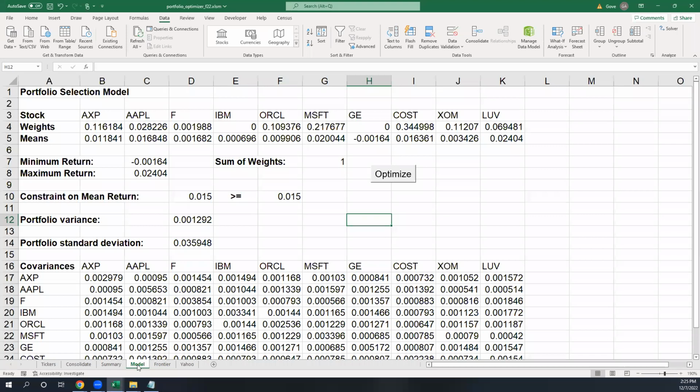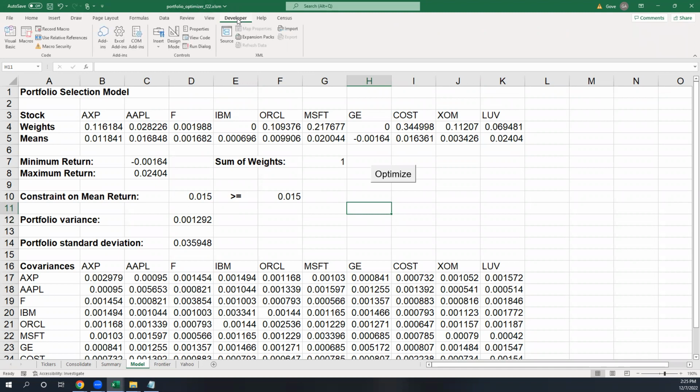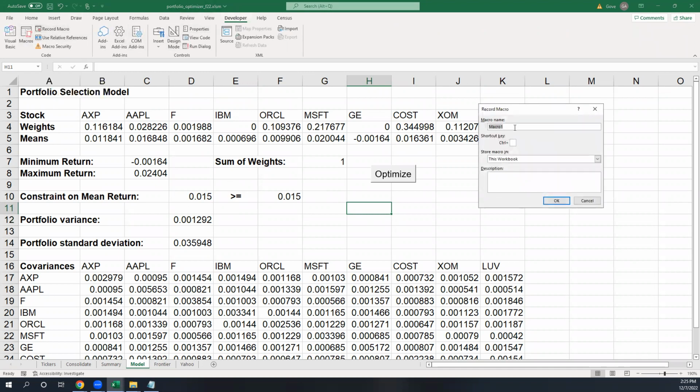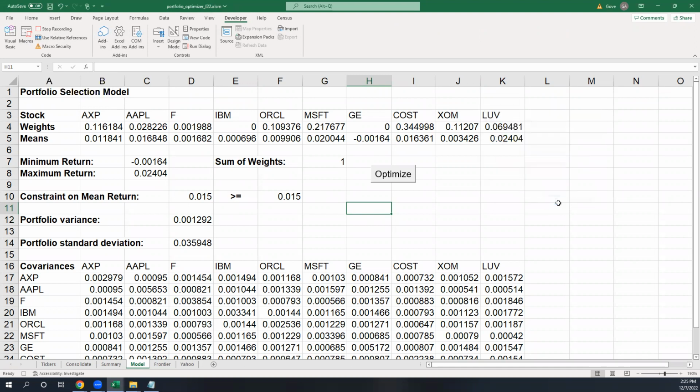Okay, but now I think we're ready to go ahead and record ourselves configuring this solver. So I'm on this page and I'm going to start recording. My developer tab, record macro. I'm going to call it Macro1. That's fine. We're just going to get it so we can get the code, and we'll be cutting this code and putting it in different places. I'm not going to give it a shortcut key. I'm just going to record.